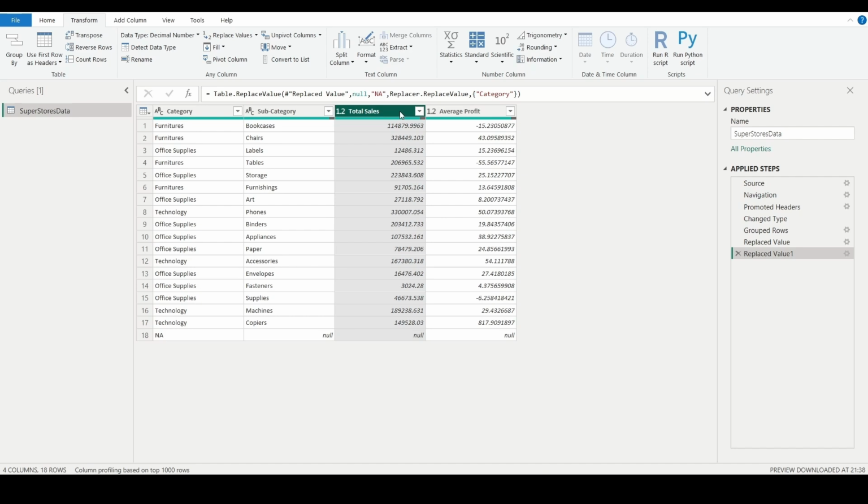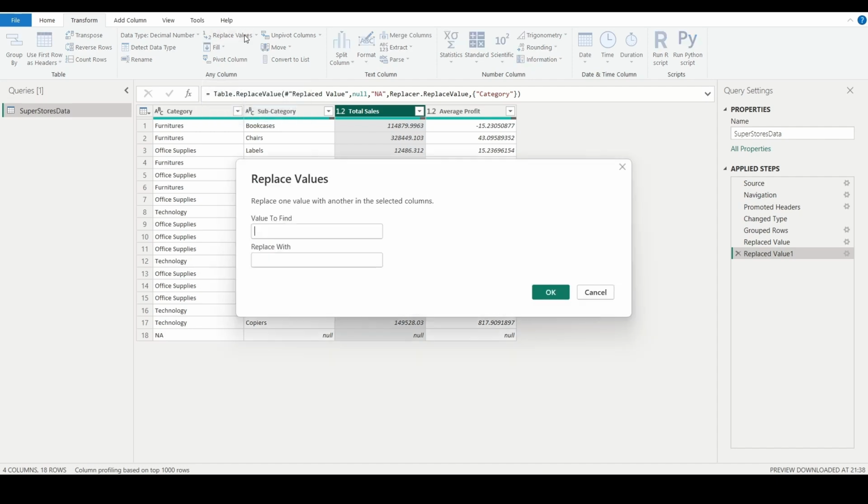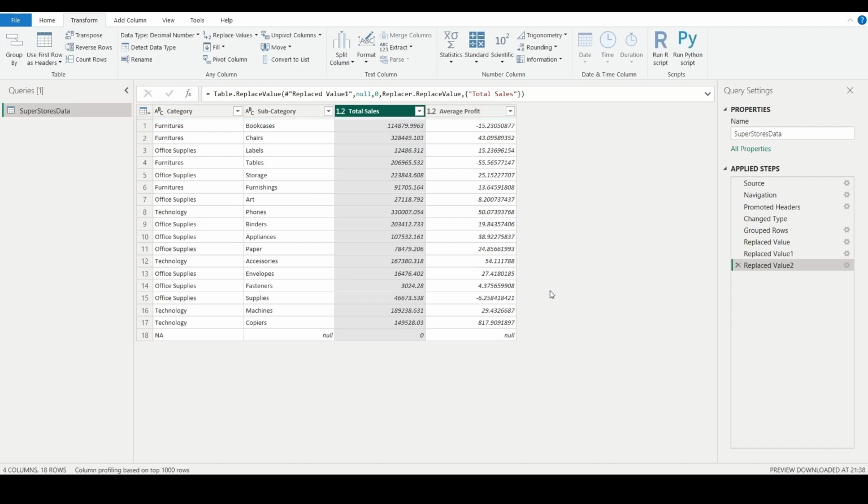Now, to replace null values from the total sales columns, we'll use one more method. Let's click on total sales column. Go to transform tab. We also have an option called replace values here. Click on it. The same dialog box appears. Now, we will type null in the value to find field and let's now replace with 0. Type 0 in the replace with field. Click OK. As you can see here, null has been replaced with 0. You can do the same for subcategory and average profit columns.